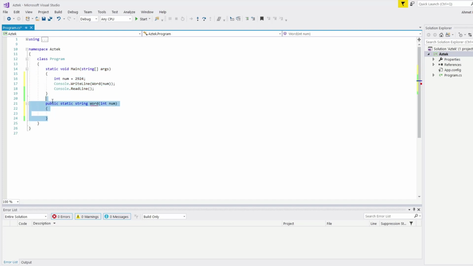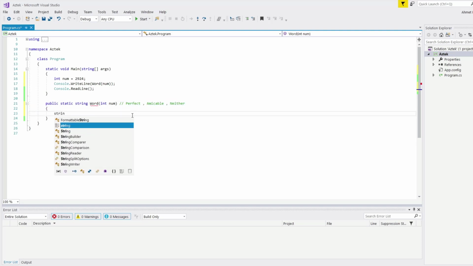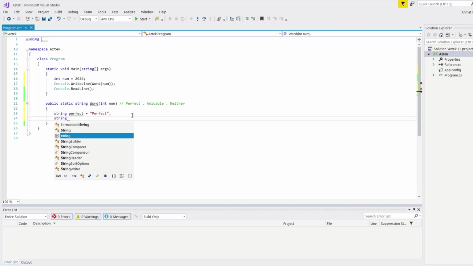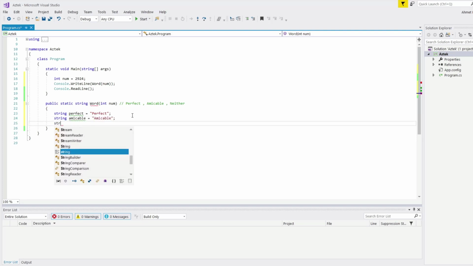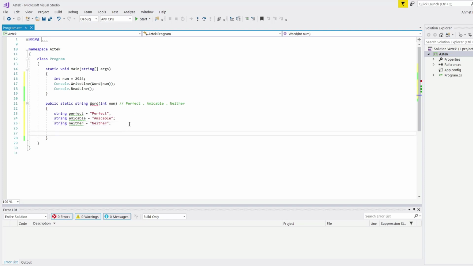So let's continue with this static method. First, I need to check my num for perfect, amicable, or neither of those. I need to check for these three, right? So I can easily write three strings for these values. Let me just write those: string perfect for the perfect, string amicable for amicable, and string neither for neither of those. Okay, now what are we going to do now?